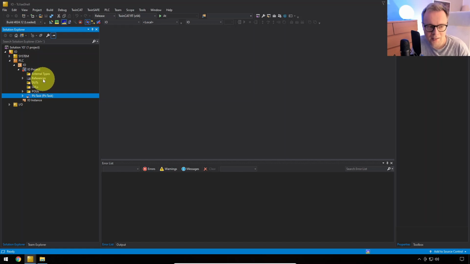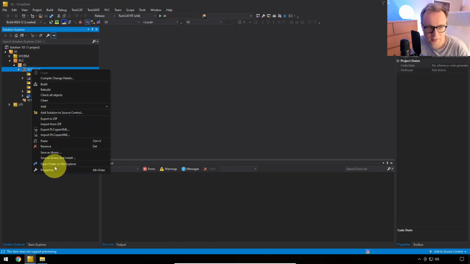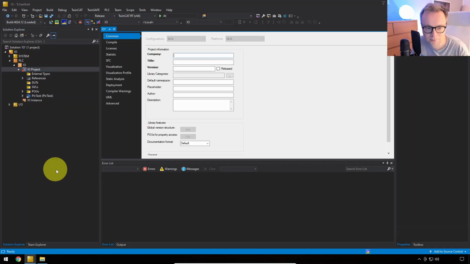And now to define a library, it's actually very easy. You go to the PLC project, right click on it, select properties, and here you enter the details about the library that you want to create. So company, just enter the company name that you're working for. I'm just gonna make up a stupid name here. My company AB, in Sweden AB is aktiebolag. And title, so this is the title of the library. We can call it inputs and outputs, or IO, whatever.